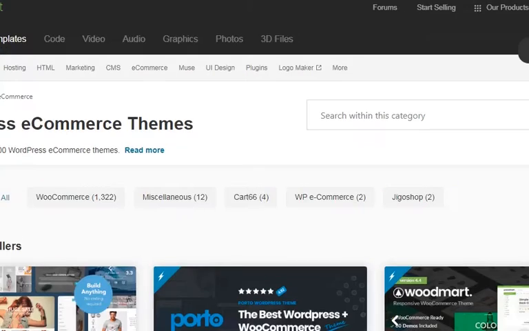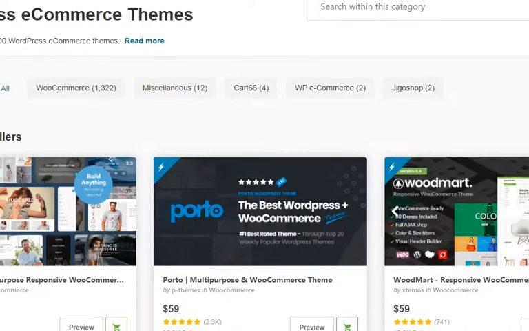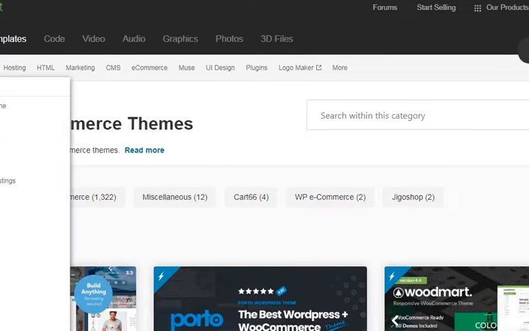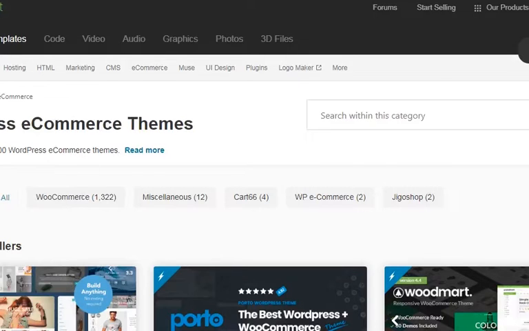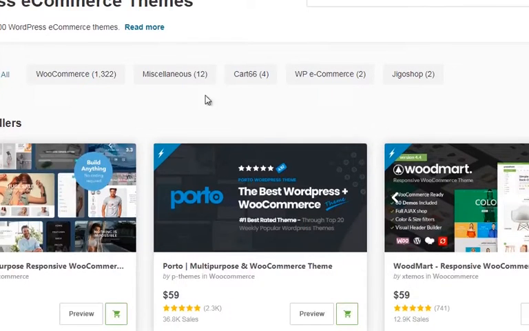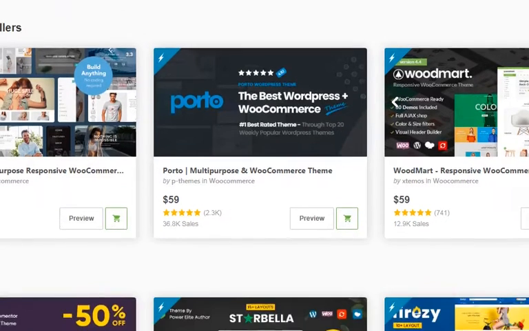Now, one method that I like to take here is after I do a search on, say, eCommerce themes or WooCommerce themes. So you can go to WordPress and go to eCommerce, and most likely these fit WooCommerce. But you got to double check as well, because as you can see here, there's 1,322 WordPress WooCommerce themes, but there's also themes that are compatible to Cart66 or Jigoshop.